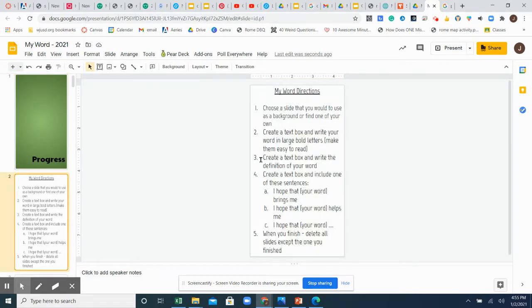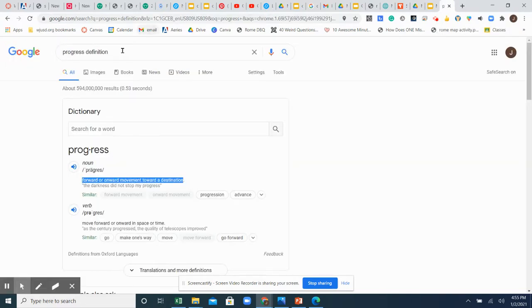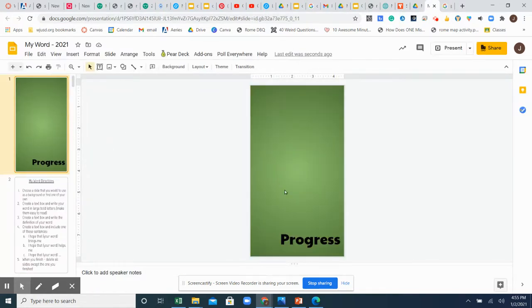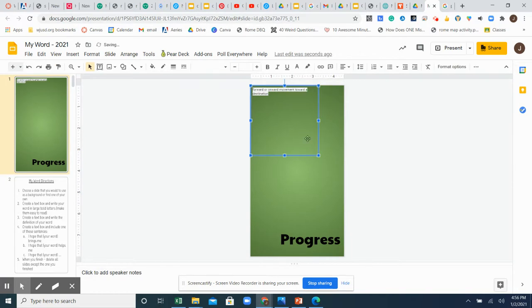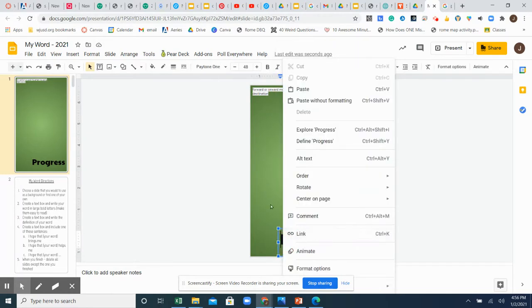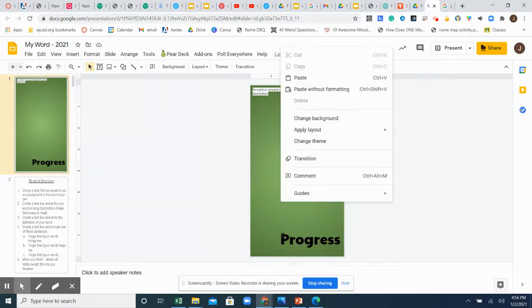It says create a text box and write the definition for your word. So go ahead and just Google your word. My word is progress, so I did progress definition. I found my definition, and you can just copy and paste it. It's totally fine. I'm going to use the noun version, and that's the definition. Copy. We are making our lives easy here. Okay, and actually, I'm going to change this up. I'm going to move this up a little bit.